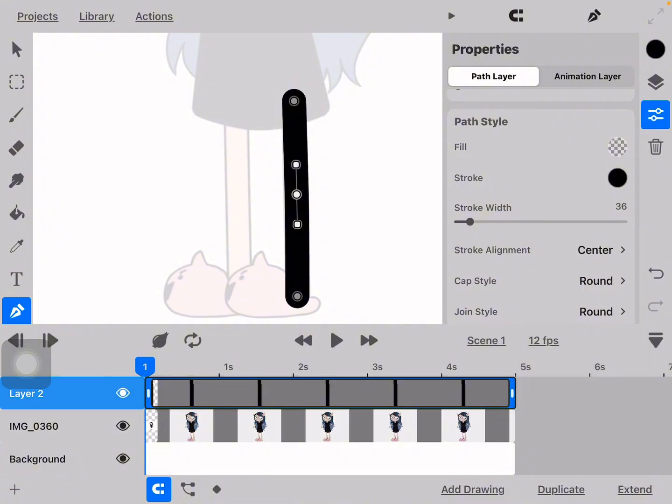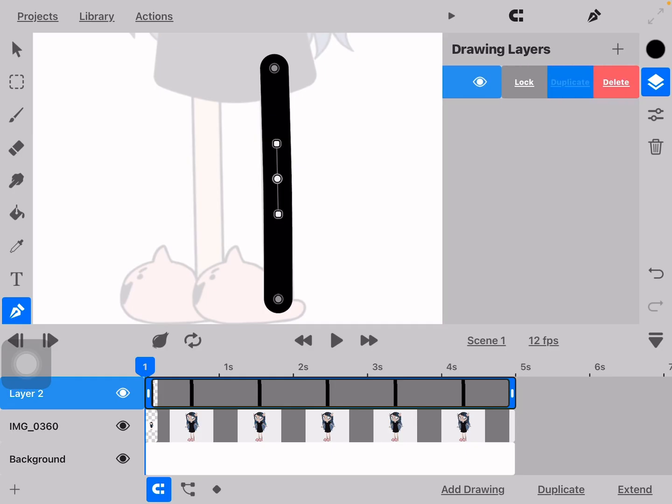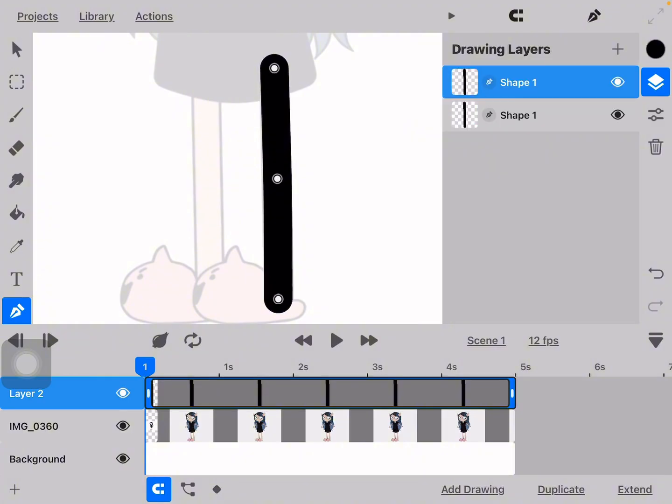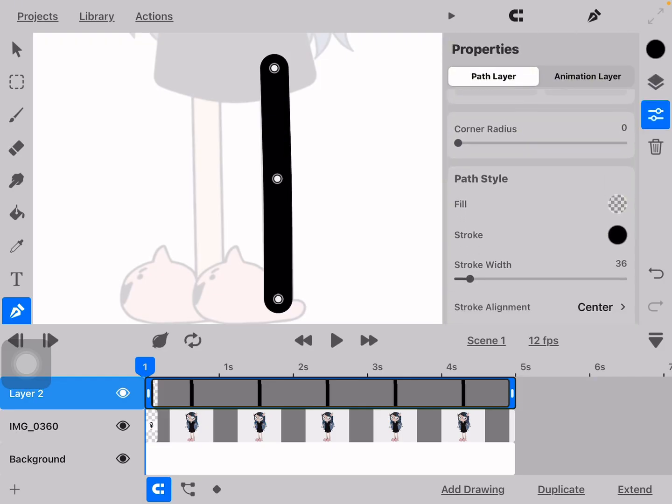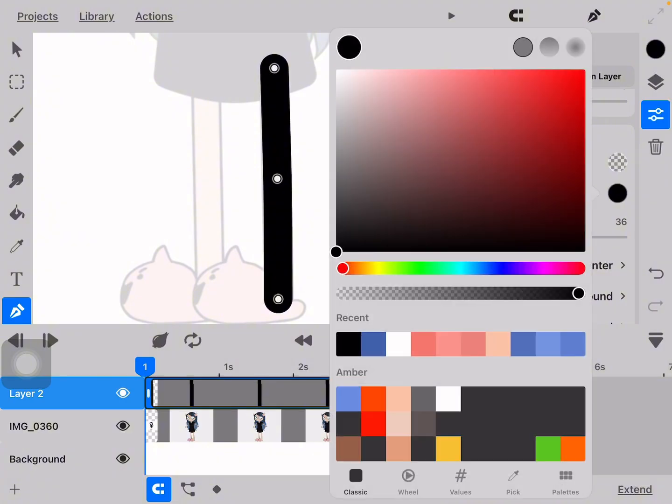Now, to make the skin color, because our character has skin, we'll need a skin color. So we'll open our layers, and we have our line here. We will duplicate the layer, and we're going to be on our top layer. So this is the bottom one, and this is the top one, above the other line. Now we'll open our properties again, go to the stroke color, click it, and choose our skin tone.